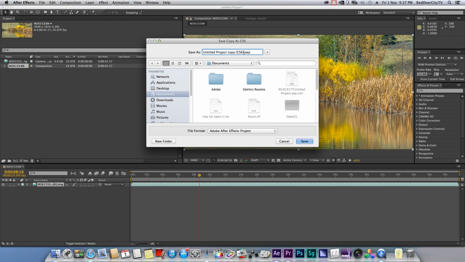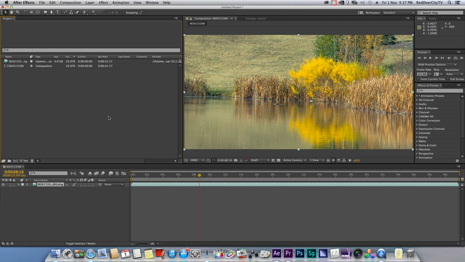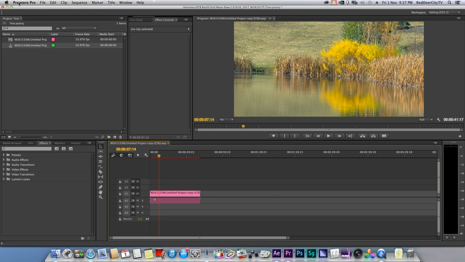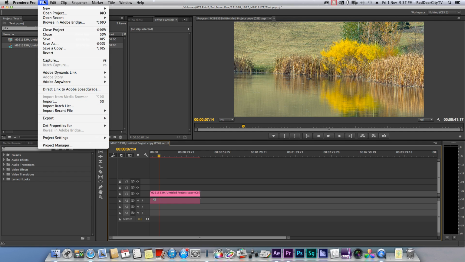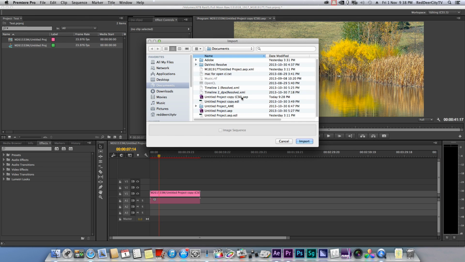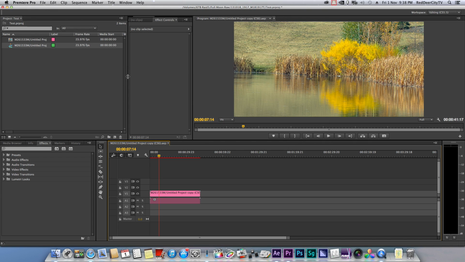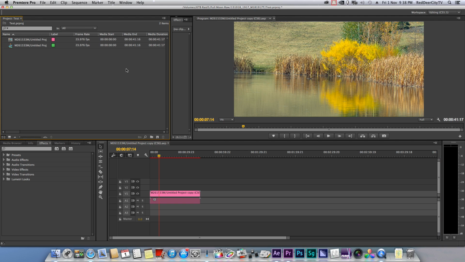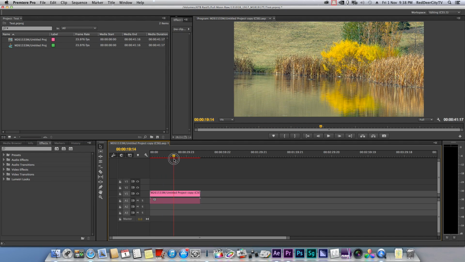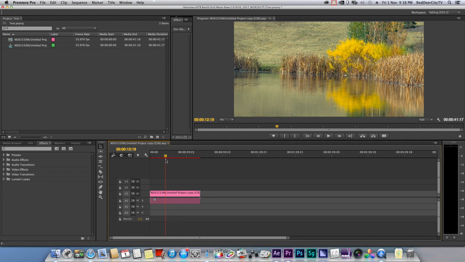And once you do that, I'll just cancel because I've already done it, go into Premiere Pro, start a new project, and then once you do that, import. And here's the one I made. I don't need to choose it because it's already up, and then it brings it in properly to Premiere Pro. It'll bring it in properly with your ACR plugin adjustments. There you go.